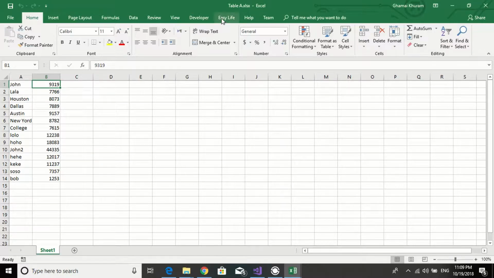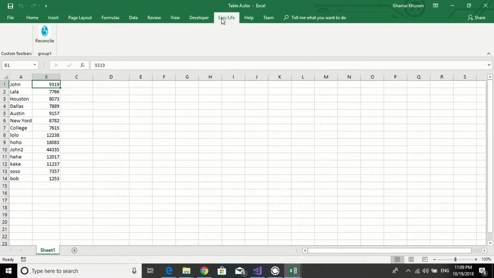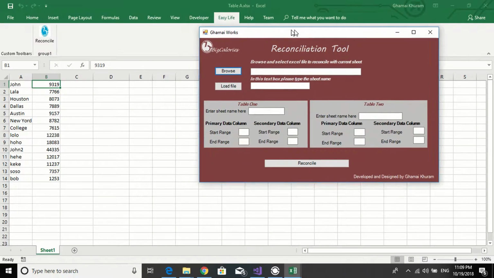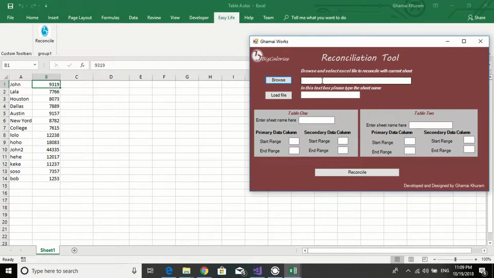So let's start and click on the Easy Life tab. When you add this Microsoft add-in to your Microsoft Excel, it will automatically create this new tab. So in the new tab, let's click on the reconcile button. It will open a new window, which is the actual application.